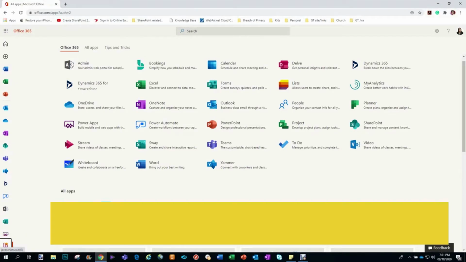Then search for the Forms app. In my case, here it is. It says Forms, create surveys, quizzes, and polls, and easily see results in real time. So click Forms.